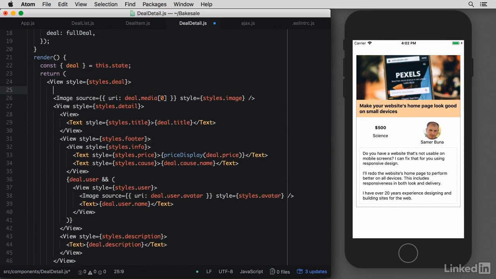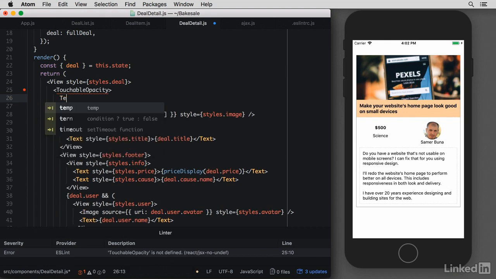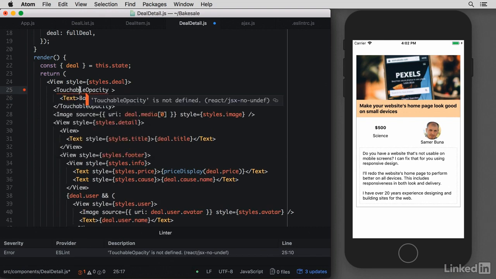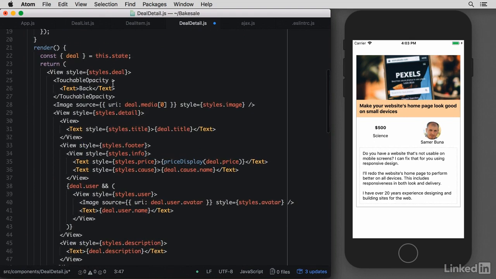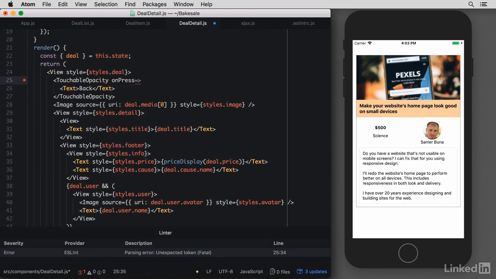And I'll make this a custom link. Instead of using a button, I'll just use a touchable opacity component. And inside the touchable opacity component, I'll use a text. And this text would be just back. So we need this touchable opacity component from React Native. And this touchable opacity component needs an onPress property.